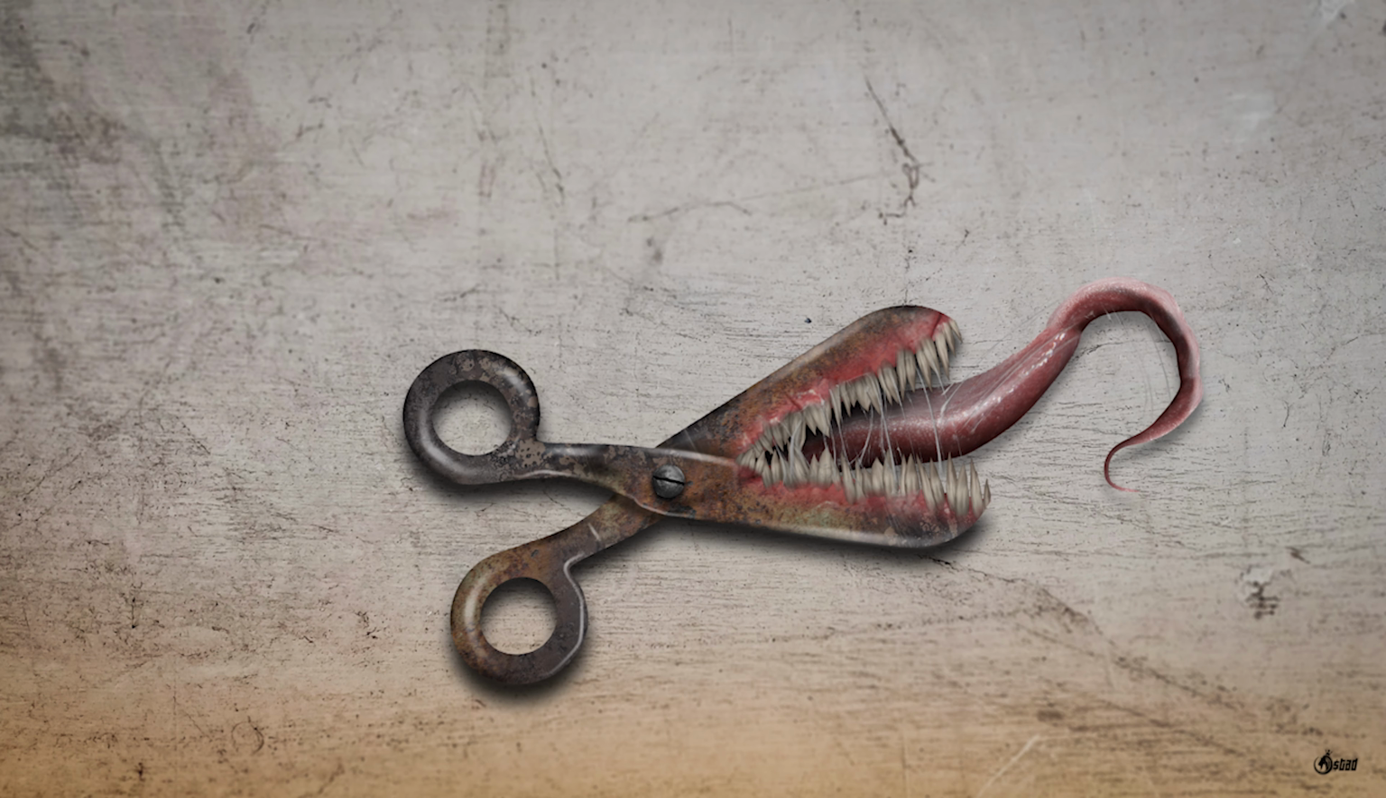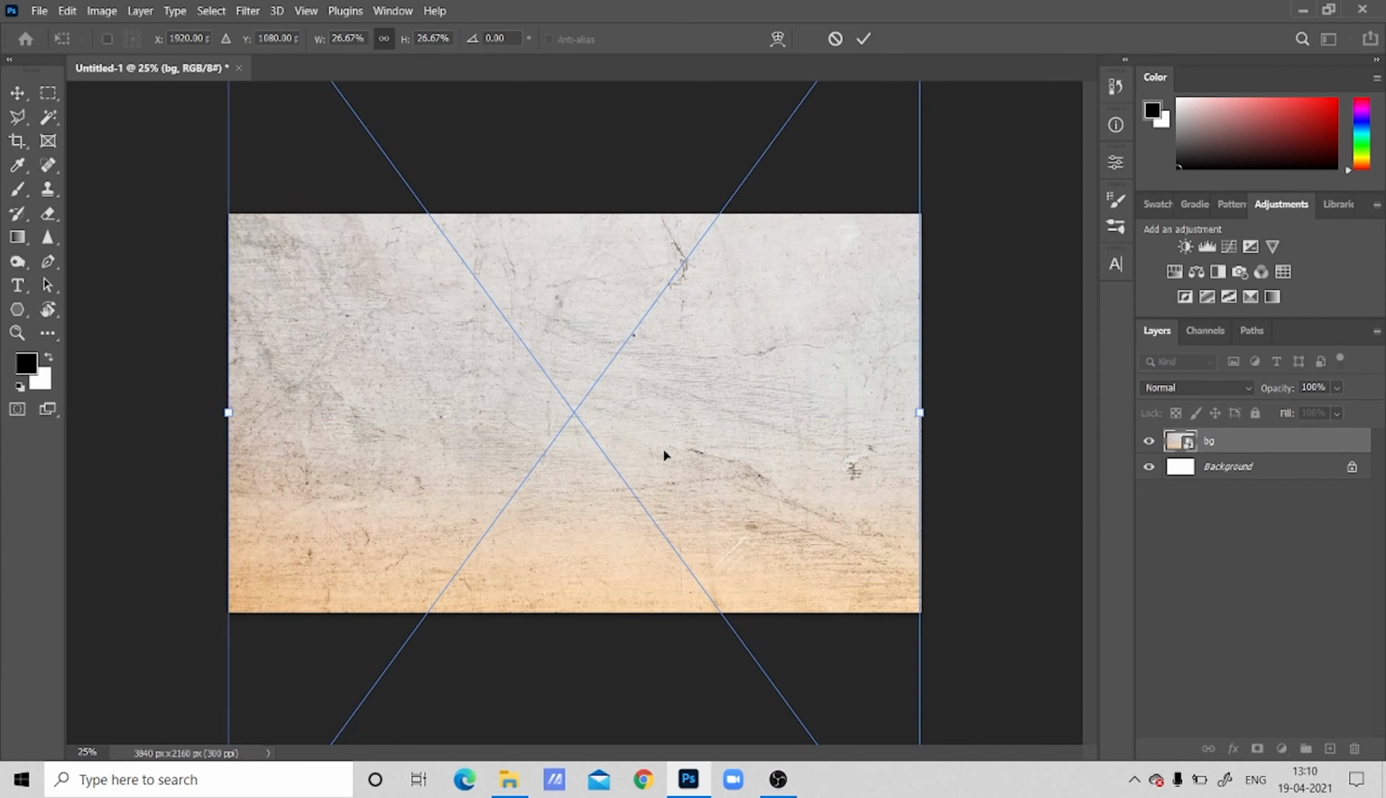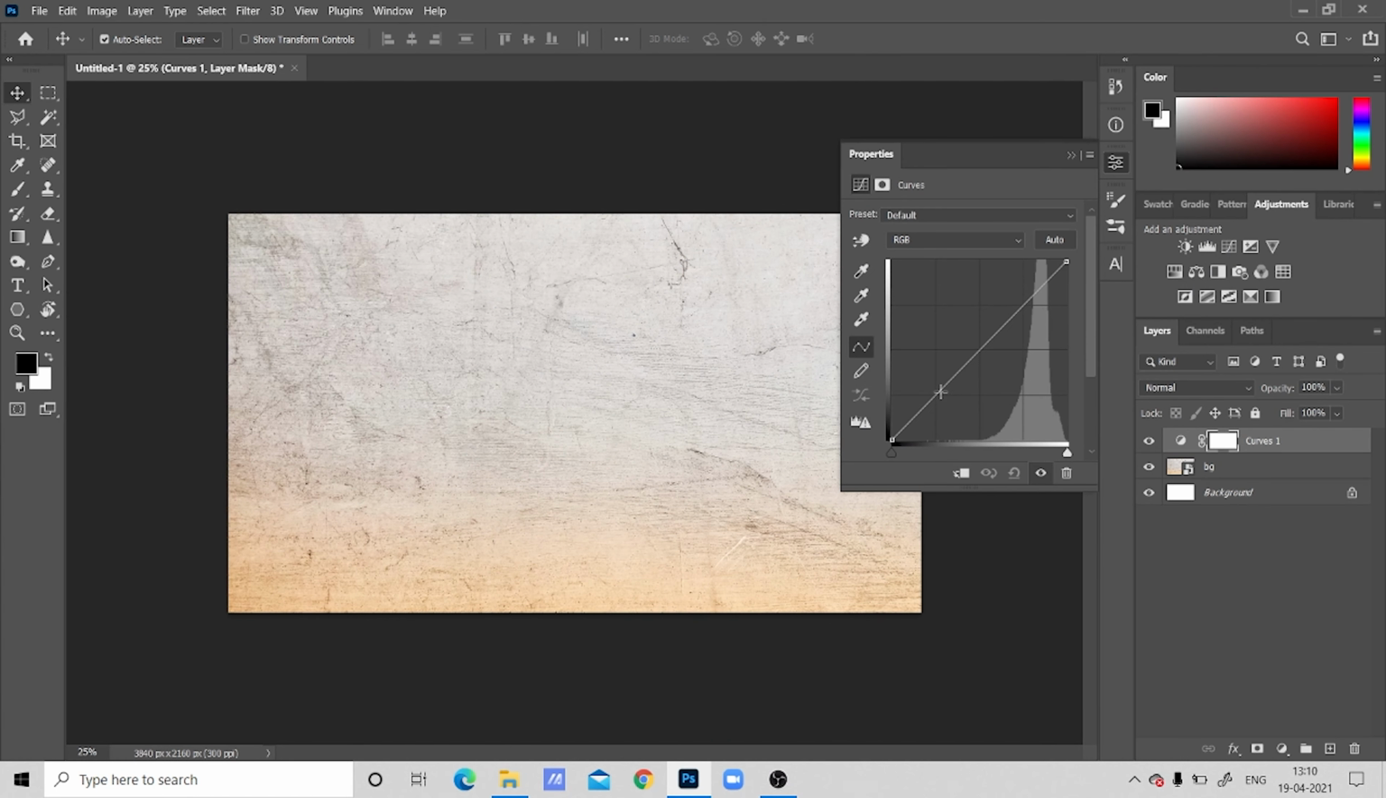In today's video, I'll be showing you how I turn this vector scissors into a 3D and quite realistic image. Let me show you how it's done. Here we are in Photoshop.